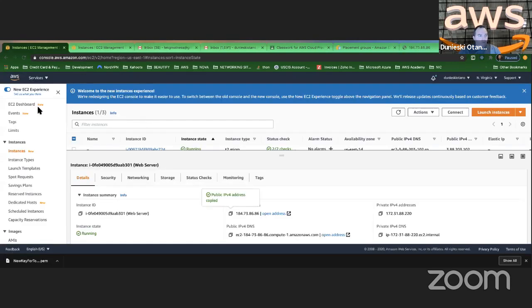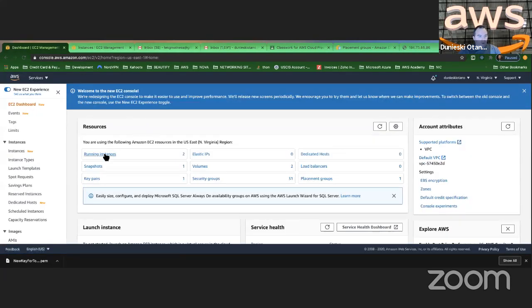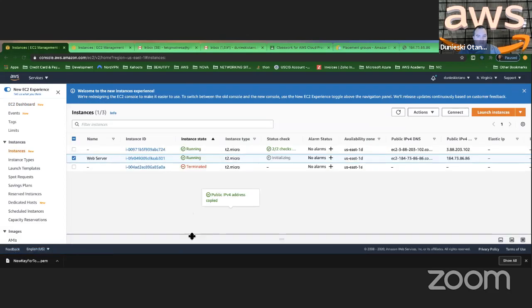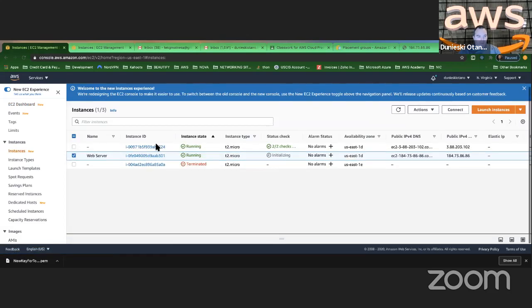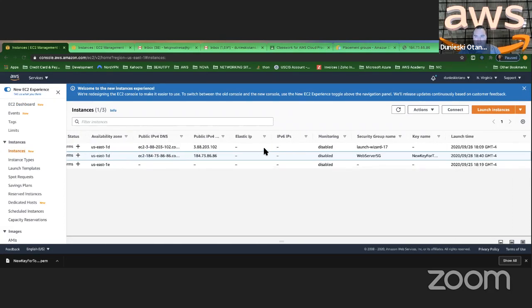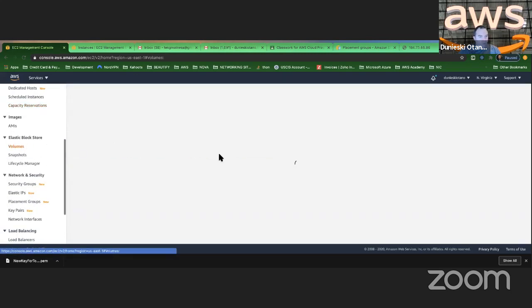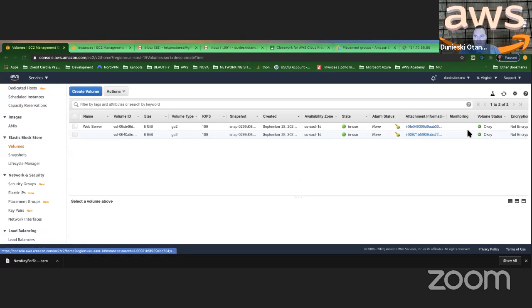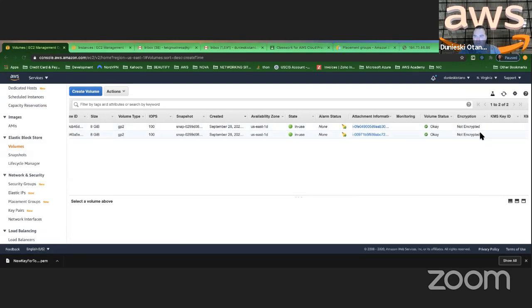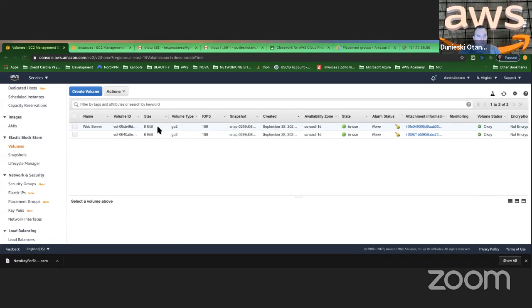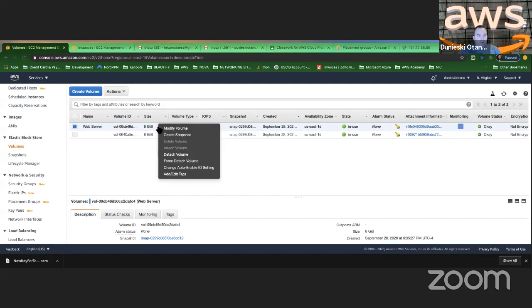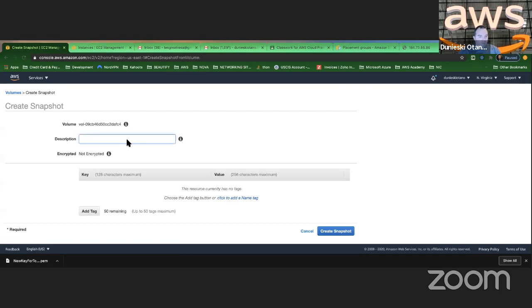So you have the choice to encrypt it. The problem is that this one doesn't have an encrypted volume. The one that's here has a volume that is not encrypted. If you come down here to volumes, you see that these are not encrypted. What you can do, in case you want to encrypt a volume that is not encrypted, is create a snapshot. You can call it my snapshot.